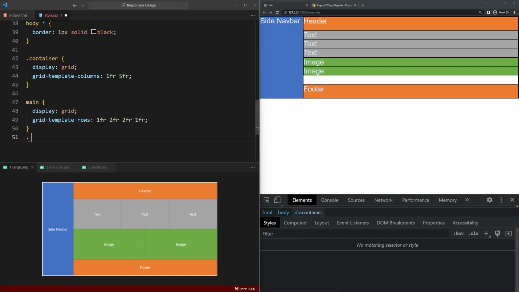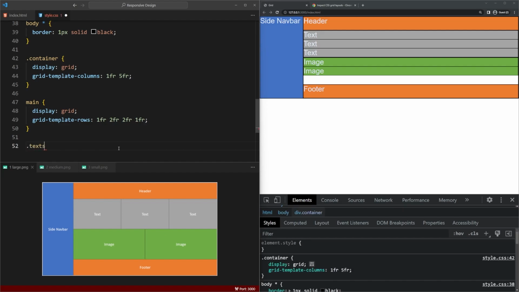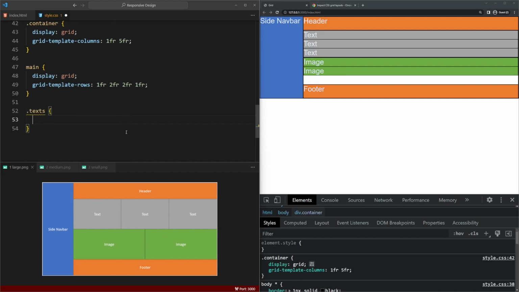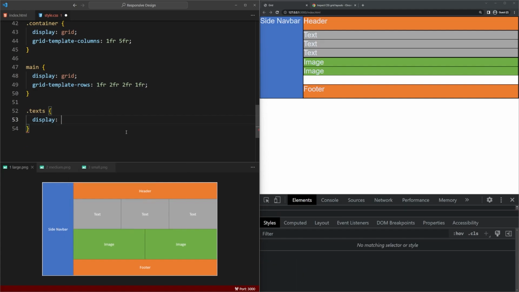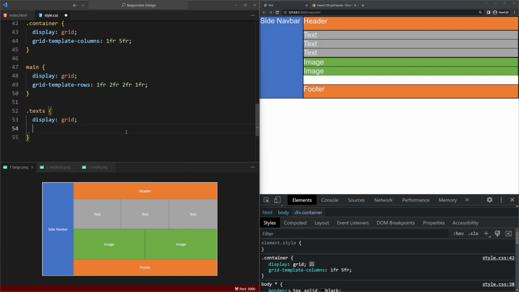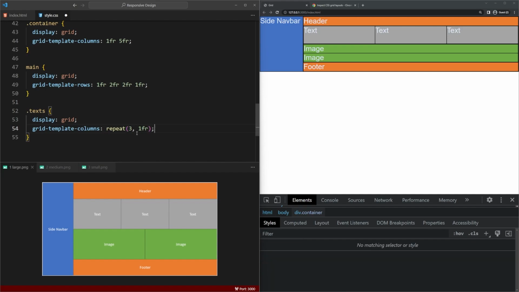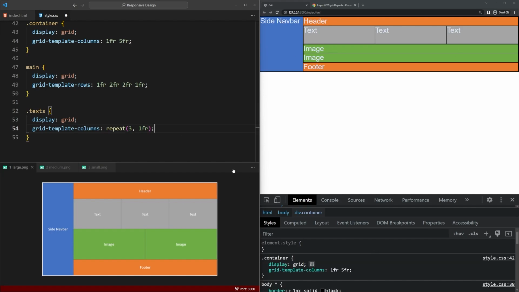So .text right here is also going to be a display of grid. And just to show you something a little bit different, this is going to be columns again. So grid template columns, but they're all going to be equally sized. So what we can do is use repeat, and we could repeat 3 times 1fr, which then gives us this desired result.